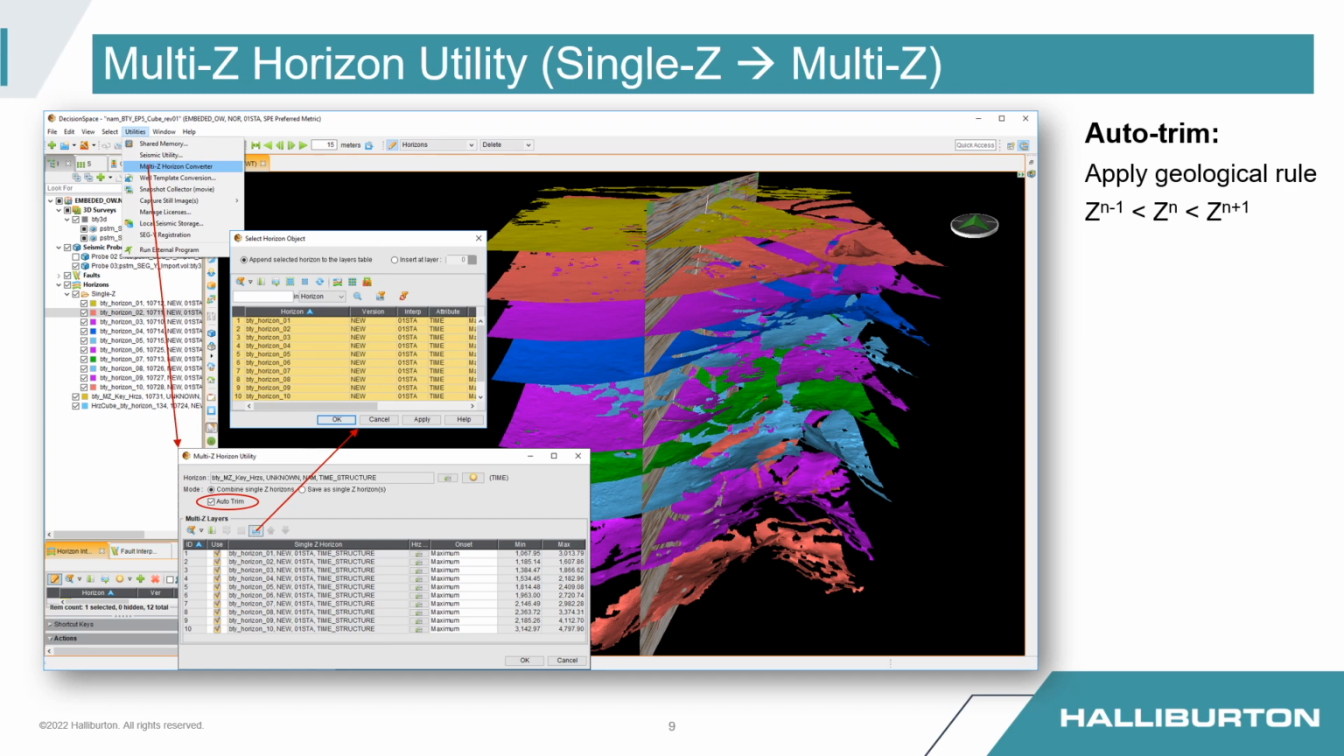Multi-Z is the star feature of 10ep5, and there are a lot of utilities that complement it. I want to start off not with how to create a multi-Z horizon outright, but rather how to take your existing horizons that you have represented as one surface and combine them into a single multi-Z horizon. Under the Utilities menu, you will find the multi-Z horizon converter.